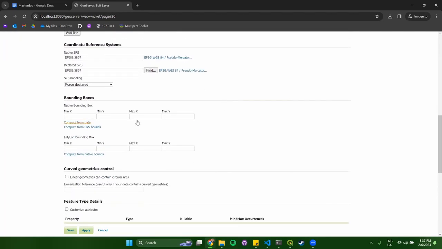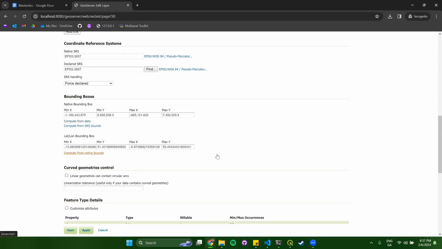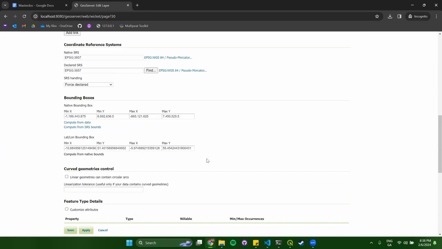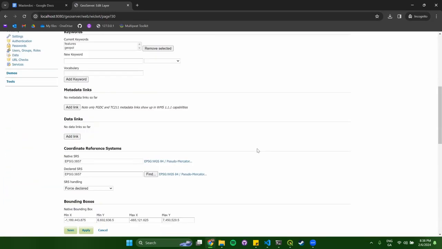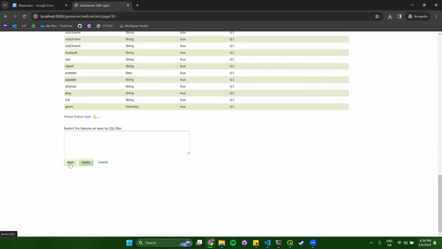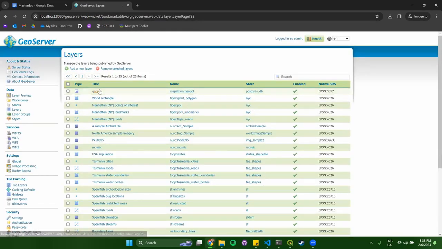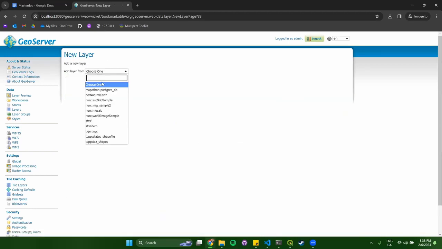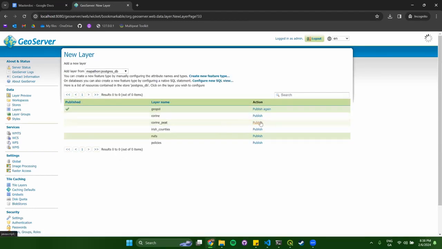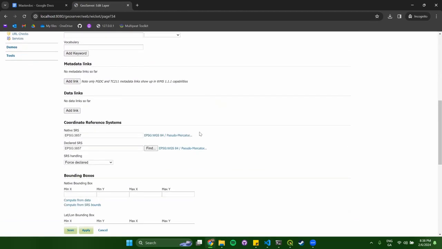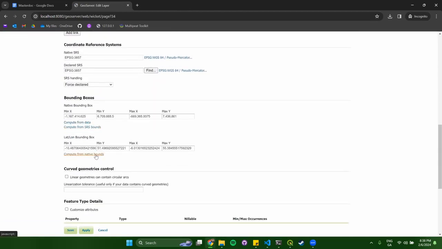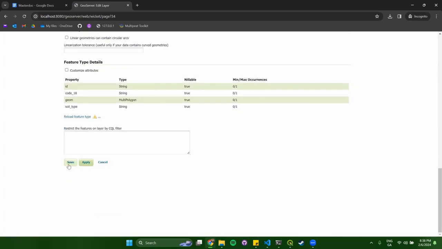Now the important things here are the bounding boxes. For the native bounding box, we will compute from data, and then for lat long, we will compute from native bounds. So we have all these fields, and there is a publishing section, but we won't go to that until after we've done the styles. So first, save. Geopol, great. Now let's add our Corrine Peat. Again, we'll scroll down, compute from data, compute from native bounds, and save.